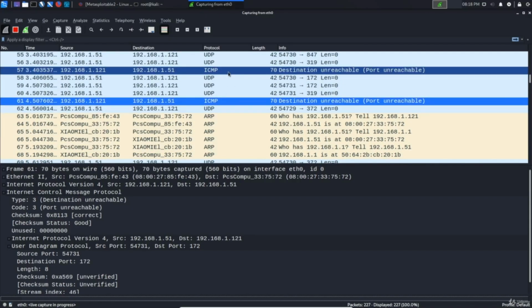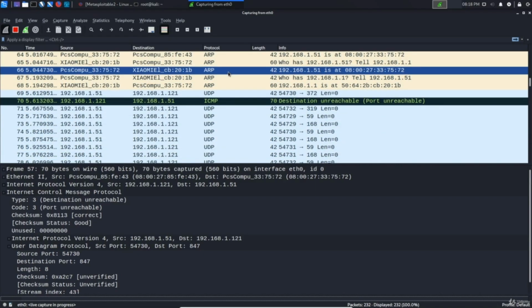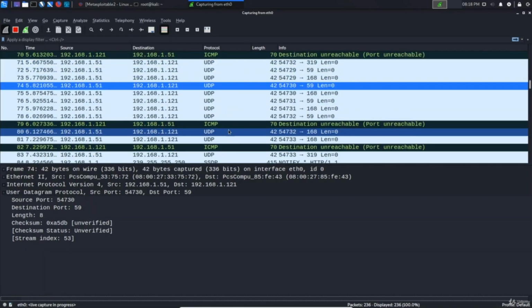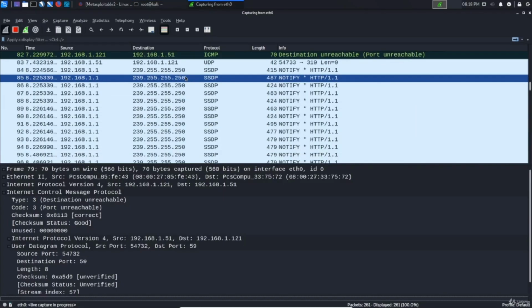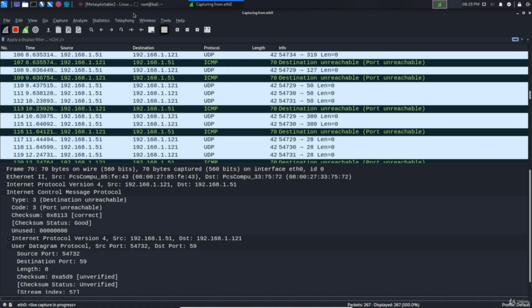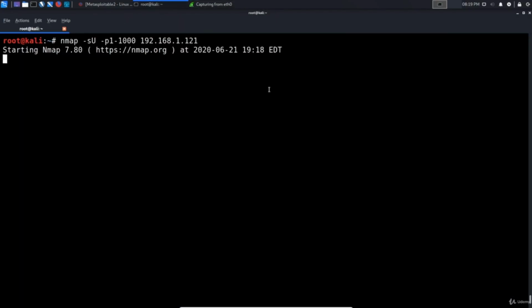We also get a few more down here, and Nmap essentially just keeps sending UDP packets, and then based on the response, if there's no response, that means that that port is open. If we do get the ICMP port unreachable response, it means that that port is closed. So again, very simple to understand. Nmap is still completing the scan, so I'm just going to wait for the scan to complete, and then once it's done, we can start analyzing the results.